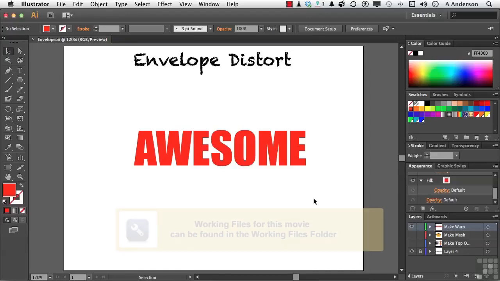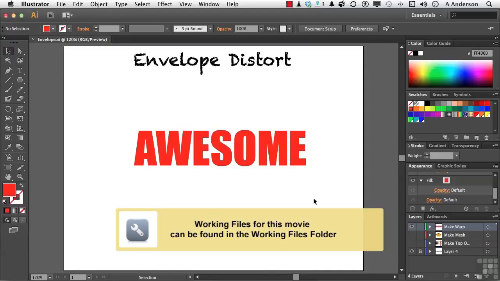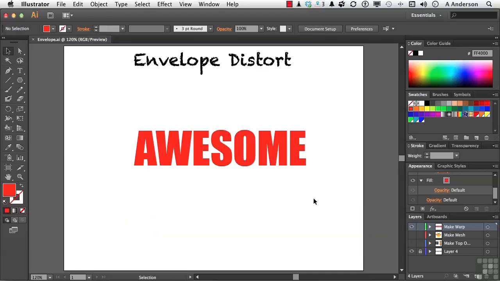Another area I think you might have some fun in, if you will, is called the envelope distort features. Now, they've been there for a while. They're not new and they're not improved, but they're just kind of fun to work with. They're pretty cool. So what I want to do here is basically show you a bunch of them. So open up envelope.ai. We've got a couple of layers over here we're going to play with in a minute.